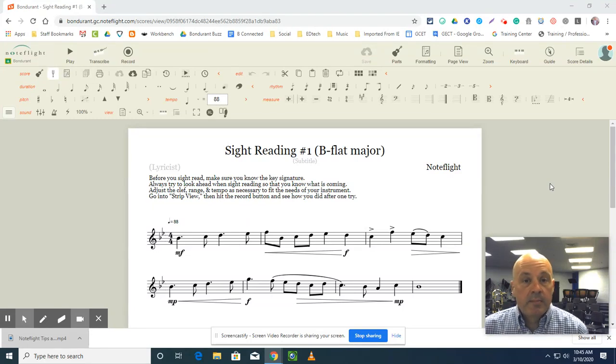In this video, we're going to talk about how to record yourself performing a musical selection that either your director has sent you or even something that you created on your own. And we're going to use this one on the screen here as our example. We're just going to pretend that our director sent this to us and said, practice it and then record yourself performing it.